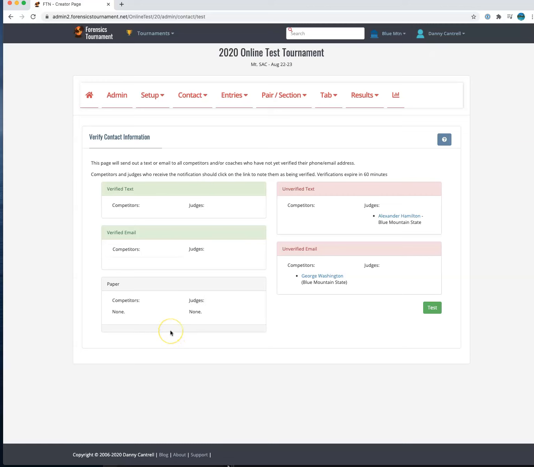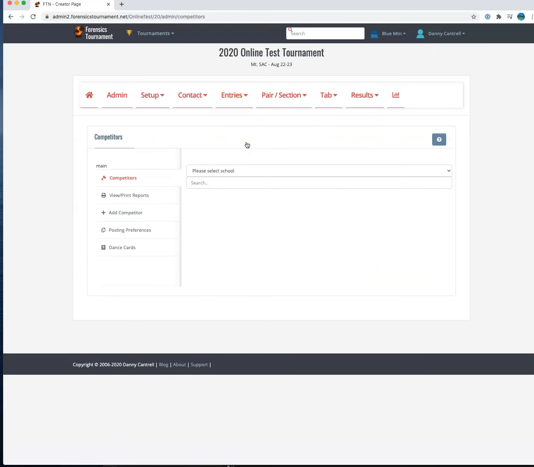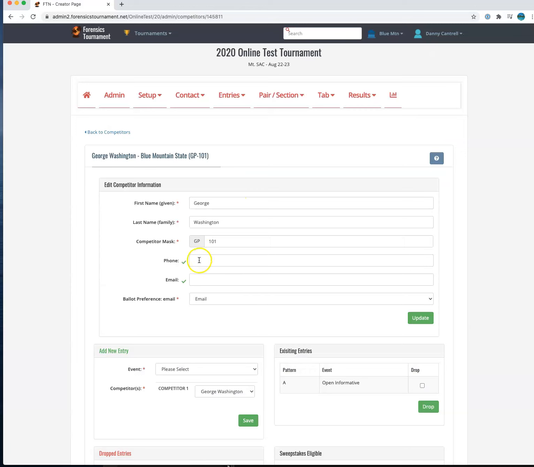Now, as a tournament director, you can set the phone or email for any competitors or judges manually. So I wanted to show you that in case a coach sends you a message that they're having trouble doing it themselves and they say, here's all my students, here's their email addresses, please send postings to their email. You go ahead and go under Entries, Competitors. If I pick a school that's registered at my tournament, Blue Mountain, and I pick a student, George Washington, you'll see here that the phone and email is listed.